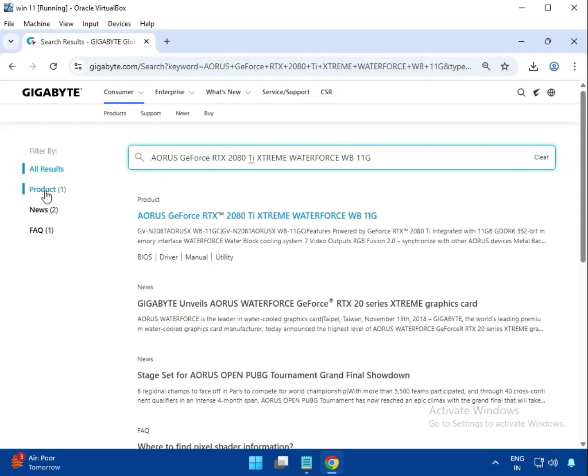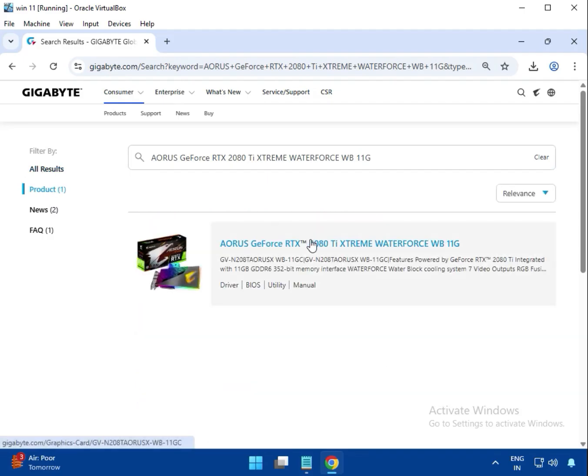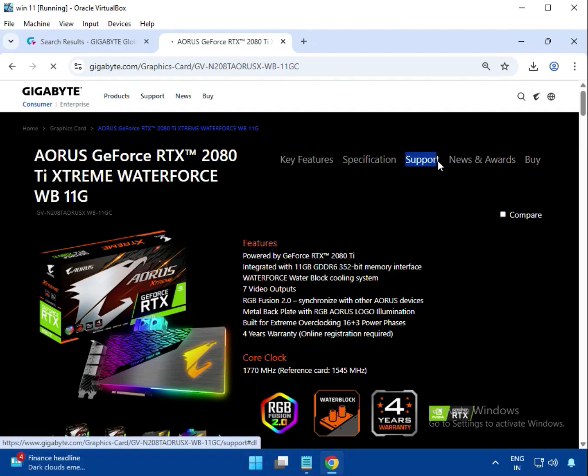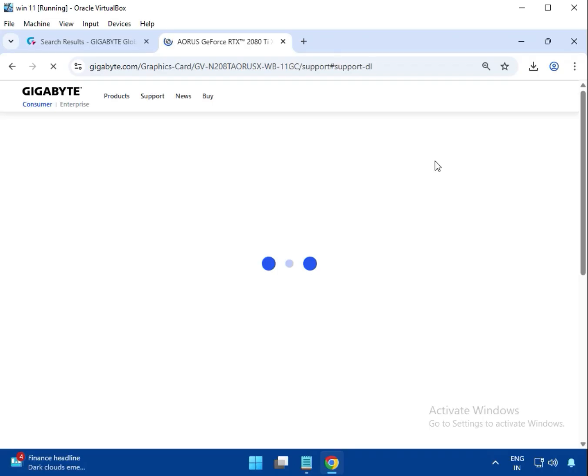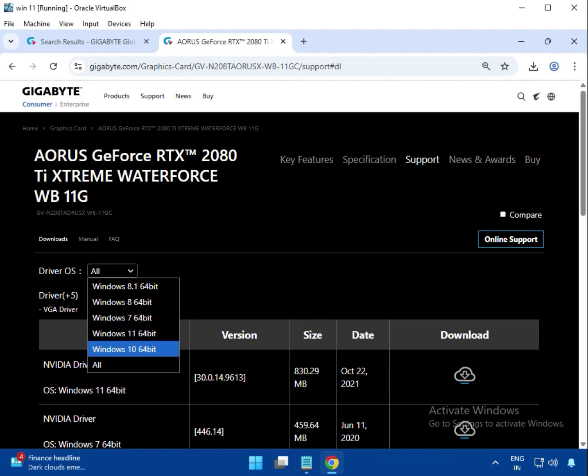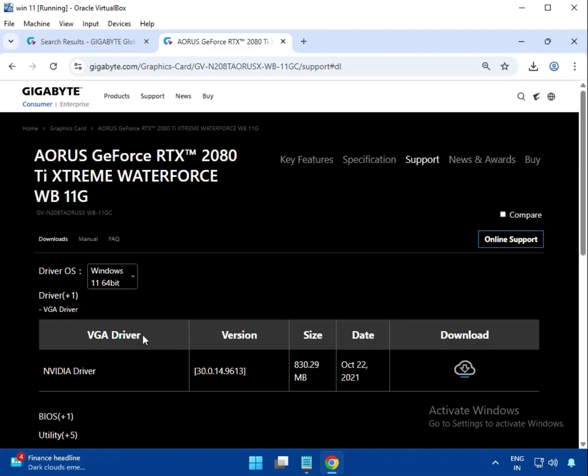After that it will search, then click on the product, and then click on this model number or graphics card. Then click on support and then select your operating system: Windows 8.1, 7, 11, 10. The installation process is the same for all operating systems.